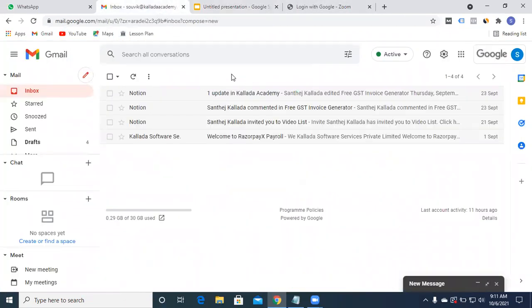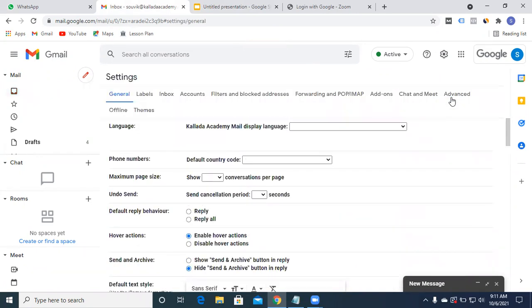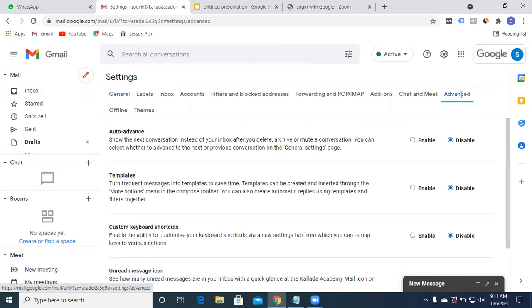Right, so this is our Gmail inbox out here, and we go to the settings tab. After we hit on this settings part, we have to click on see all settings. After we click on to see all settings tab, we have to get on to this advanced button.